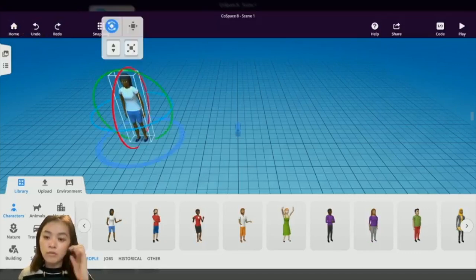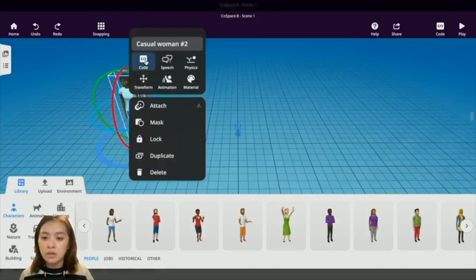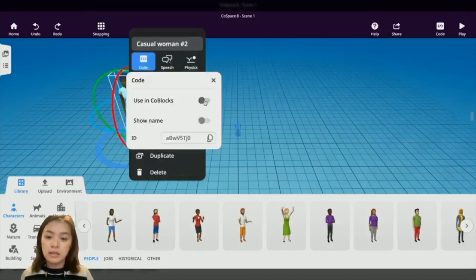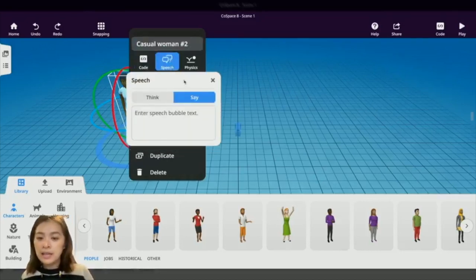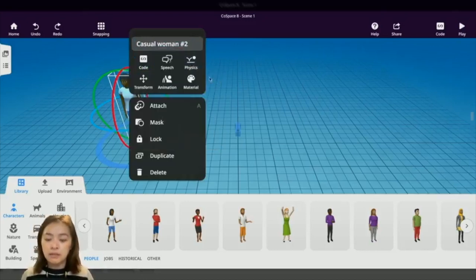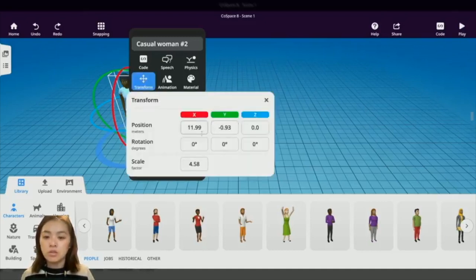And if you hover your cursor over the object and double click or right click, you can do all different sorts of things. You can activate code, so you can code this lady later. If you want to show the name, you can even change the name later. You can make it say or think something. You can activate physics. We're going to talk about this in another tutorial, so you can check that out. And with transform, you can figure out the coordinates of this object. Sometimes that can be quite important, especially if you want to coordinate with other objects.